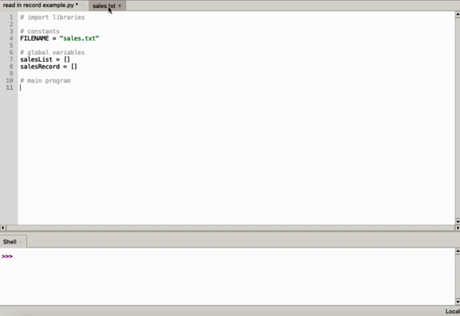Now what I've got here is a ready-made file which I've created. I've created a constant for the file name because that's never going to change. I've got two empty lists. This one here is going to contain the list of records I'm going to build up from the file, and the other one is just going to contain one record at a time, and hopefully that will make sense as we go.